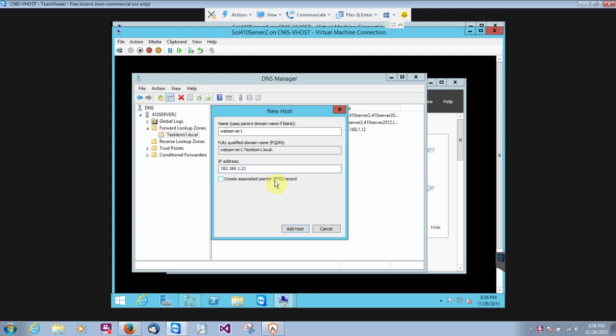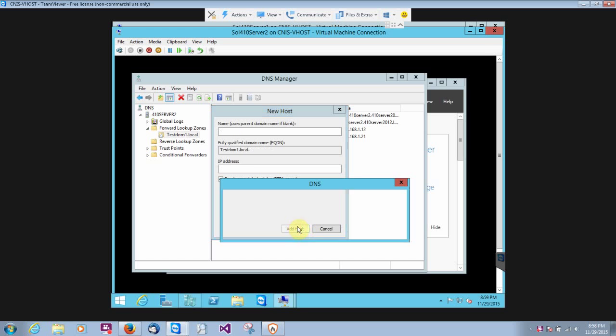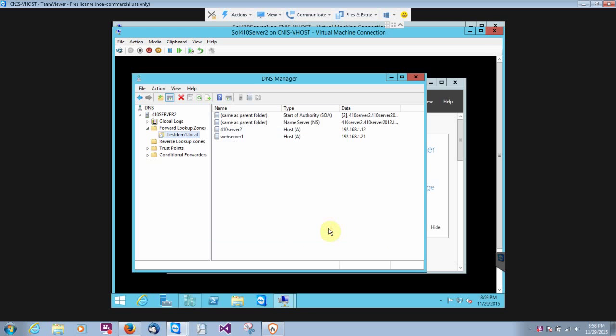And then our next step is basically we're going to create the associated pointer record, and then we're going to do the add host button. Click OK, click done, and then we're going to go to our command prompt.